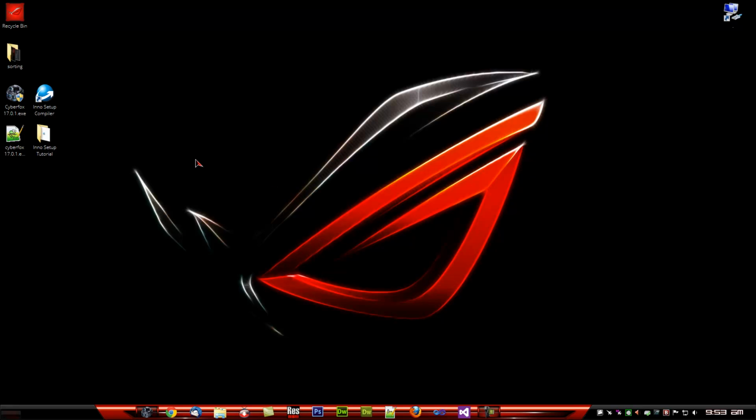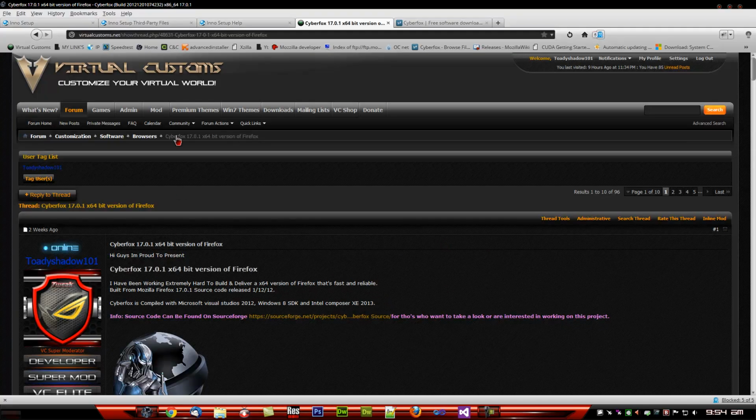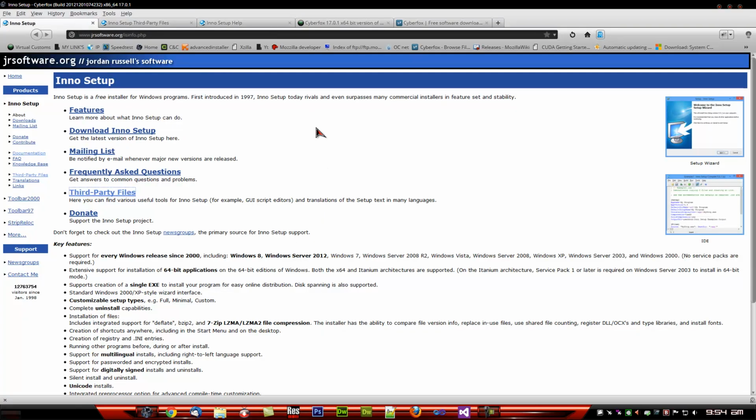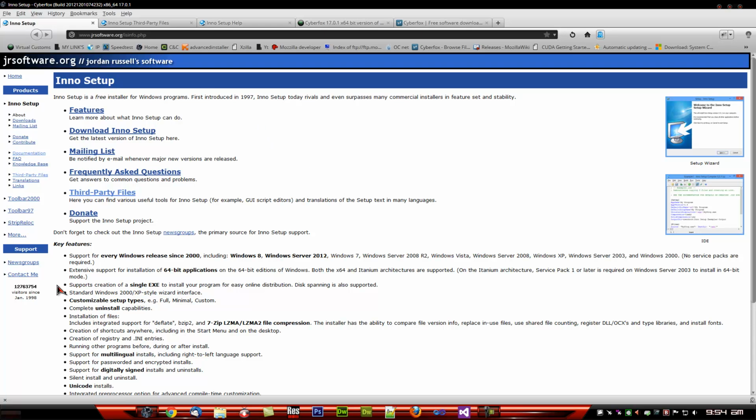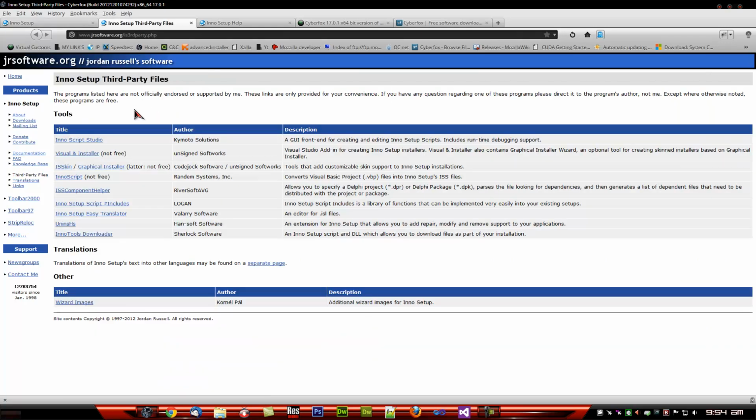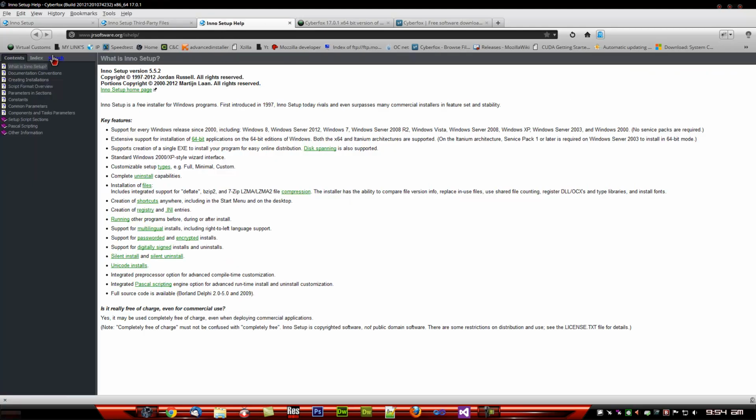Okay guys, this is just a little tutorial on Inno Setup 5 compiler. What is it? It makes installers. It just basically compiles an installer. It's freeware. A lot of applications, big applications use it. They got downloads. You can get the legacy versions as well. They got a lot of third-party add-ins, and they got good documentation on how to use it.